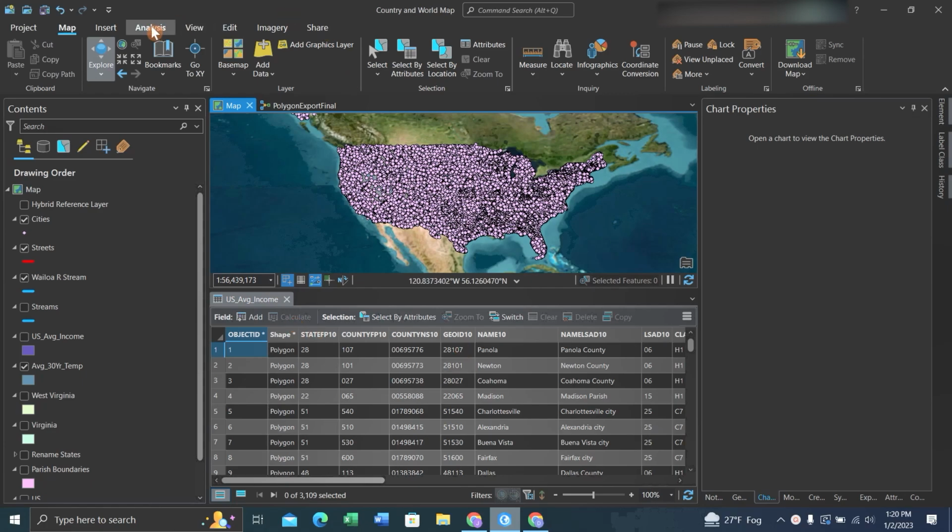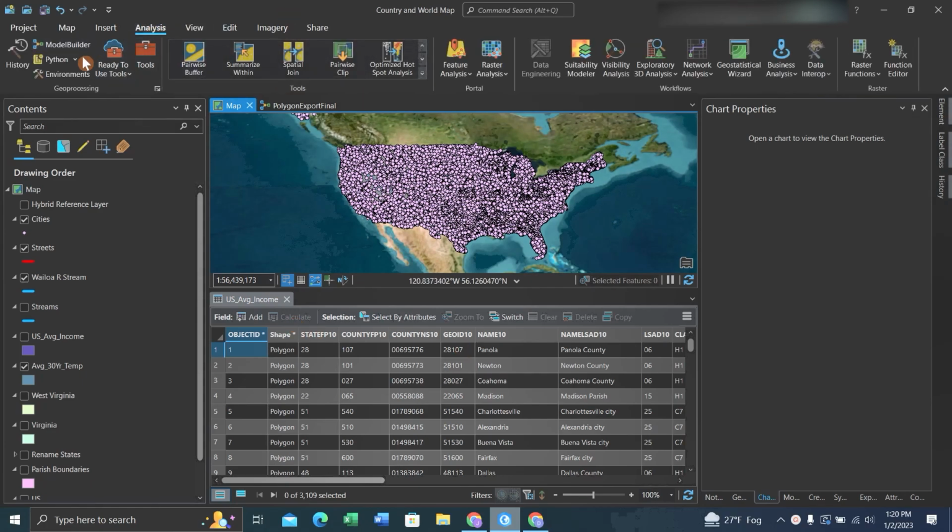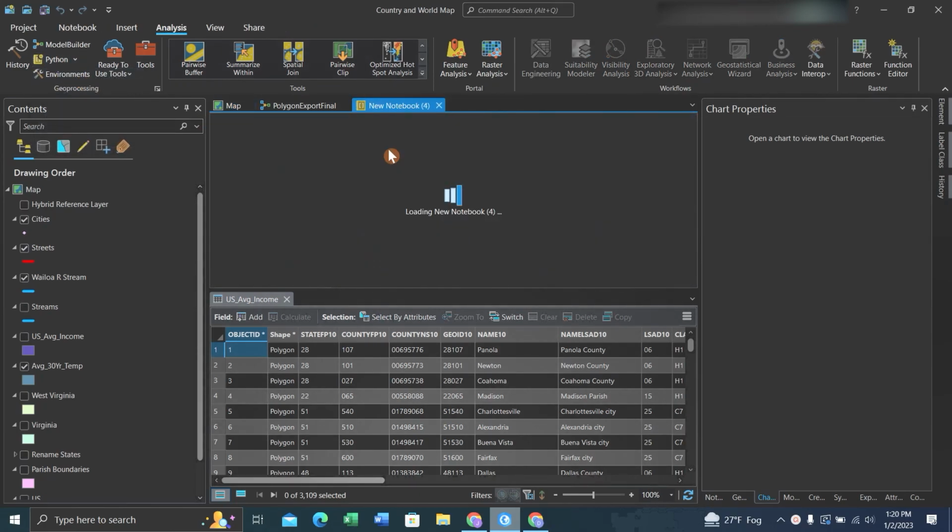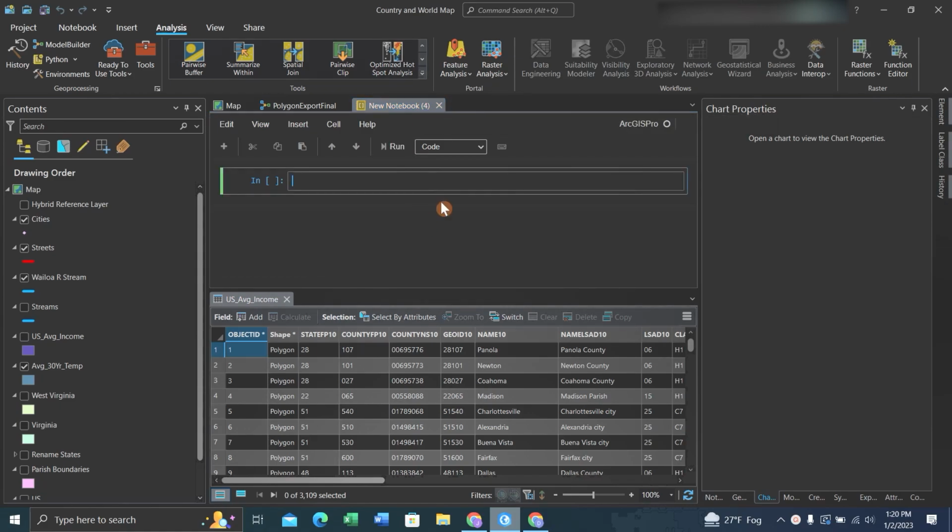So first we'll go to the Analysis tab. We'll go to Python, we'll click the drop down, and then we'll click Python Notebook. Within the Python Notebook, we'll start by importing arcpy. So we'll type import and then arcpy. After that, we'll click run.